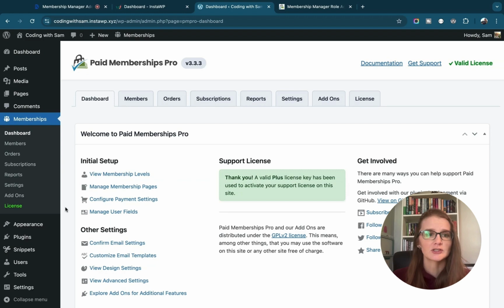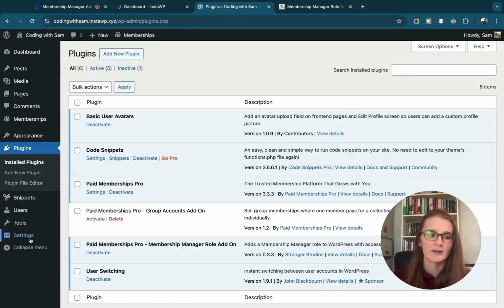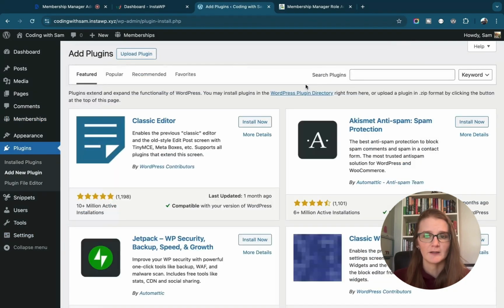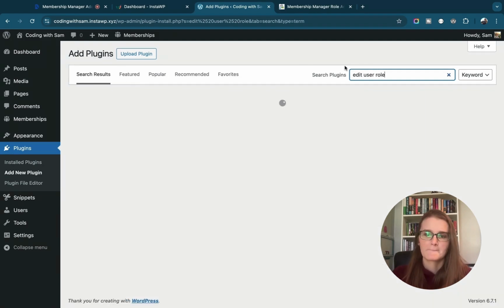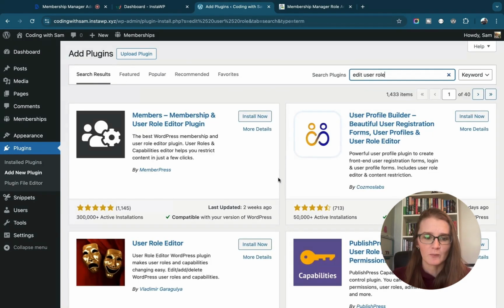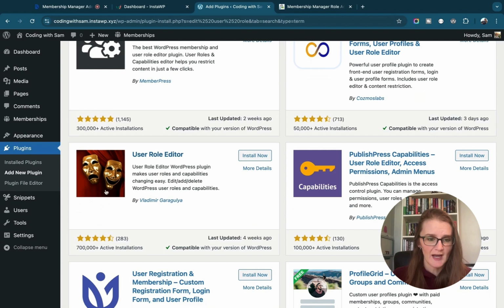And I want to show you how you can update and customize what this Membership Manager role can do for you. To do that, we're going to get another plugin. Add a plugin. This is in the WordPress repository. It's called Edit User Role. And we're going to be looking for the one with the two masks in the photo by Valdemir. We're going to install and activate this user role editor.